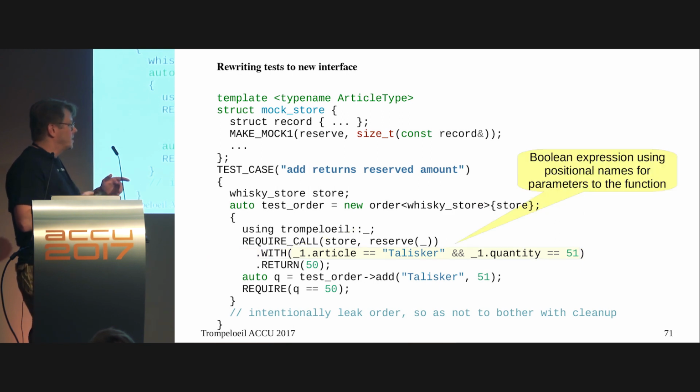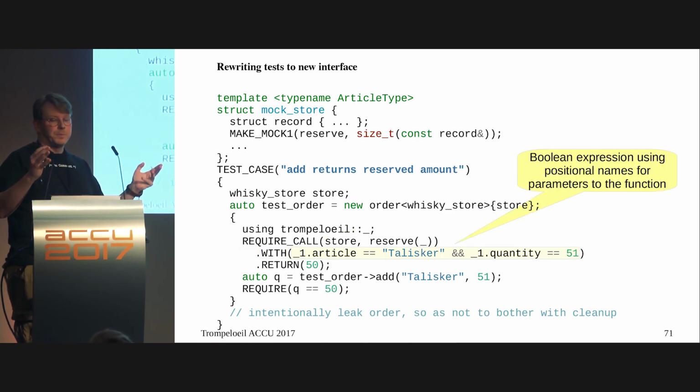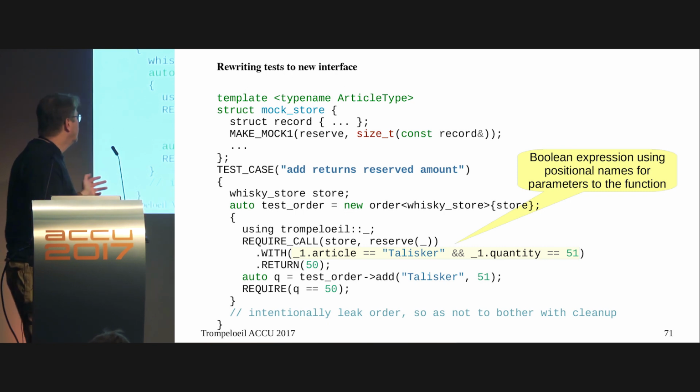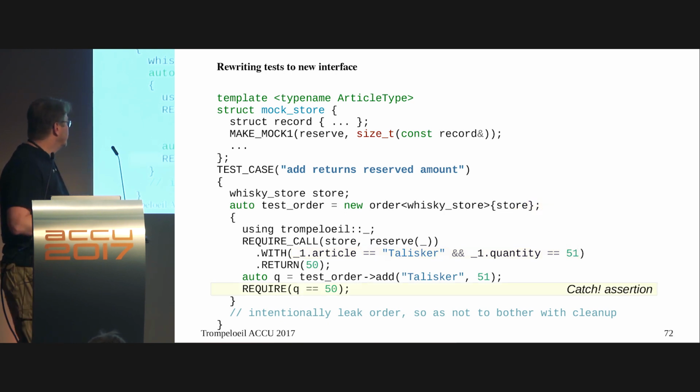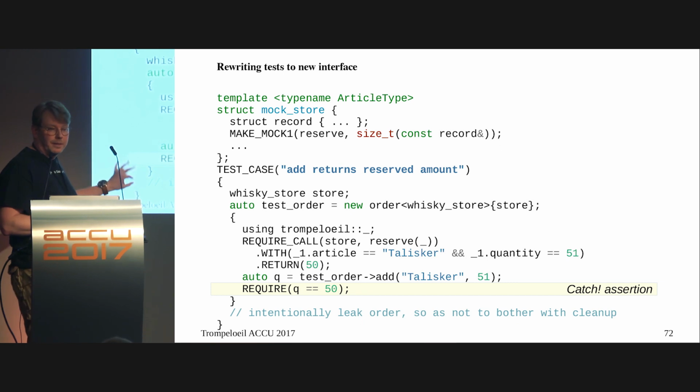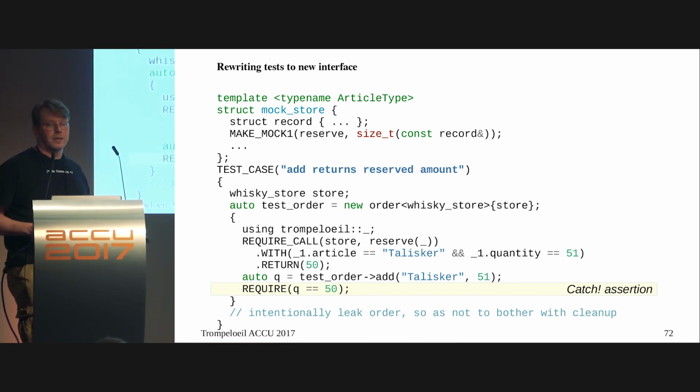In with, we write a Boolean expression that constrains the call. So I say that the call to reserve is accepted if and only if the article is Talisker and the quantity is 51. And then I add afterwards a check that the returned value was indeed 50, even though we asked for 51. This require here is a Catch thing that is not Trompeloeil. It's an assert that the variable q is indeed 50.